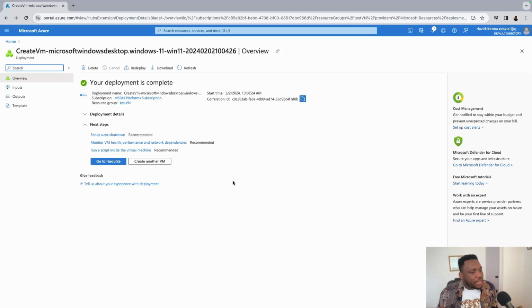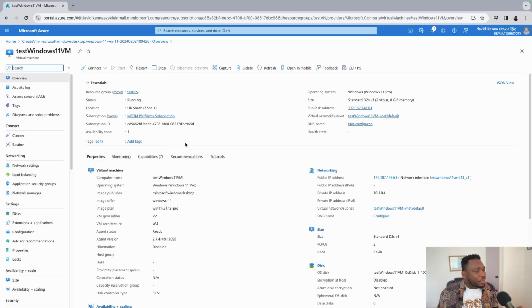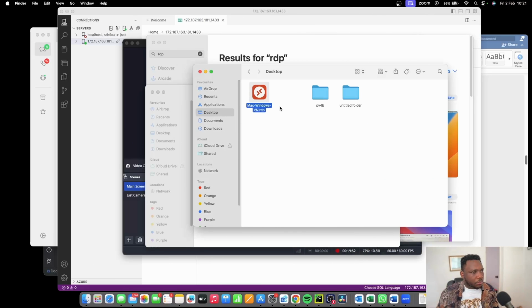So it's completed. What I'm going to do next is give it a couple of minutes for everything to be completely resolved and deployed. And when it's done being deployed, you just go to resource, and on your resource you can see that your virtual machine is up and running. You could stop it, you could restart, you could do a couple of things on it. And I'm just going to go on my virtual machine now.